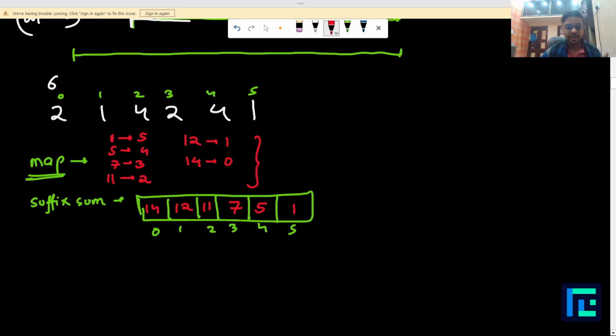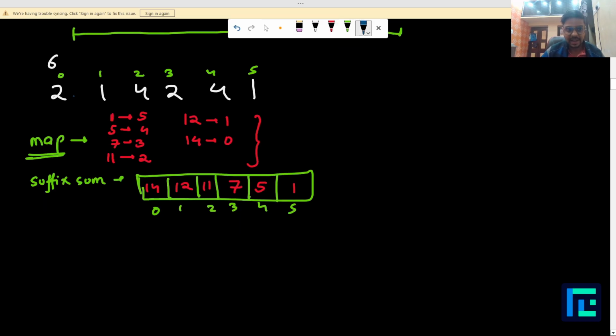Okay. Now let's try to brute force over the solution. So what are the possibilities I have? The first possibility is that Alice ate 1 candy from the left. Eating 0 candies from the left does not make any sense, right?